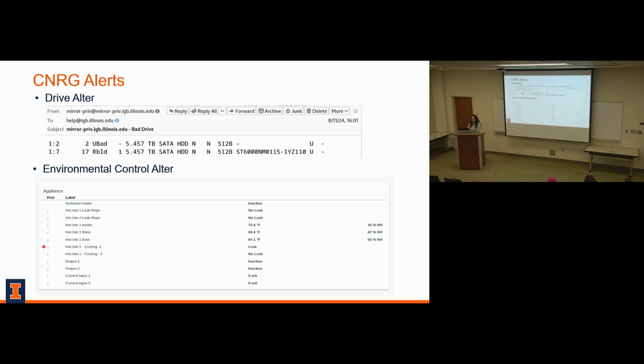We also have environmental control. So we have a backup power, and the server room is monitored for temperature and humidity. And the environment is under control. If you see a red X mark in here, it means, in this picture specifically, it says one of the cooling systems has a leak. So we'll have people go in there and fix it.